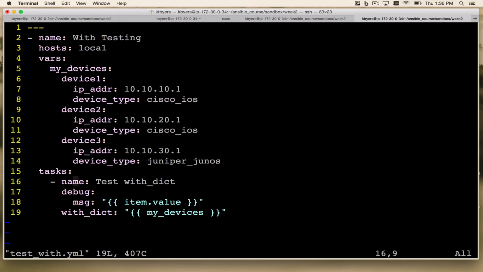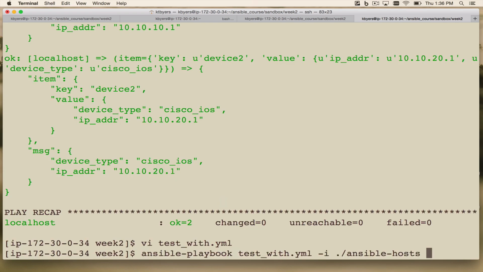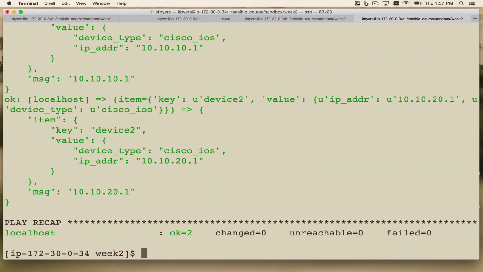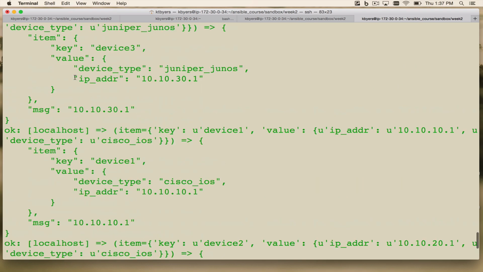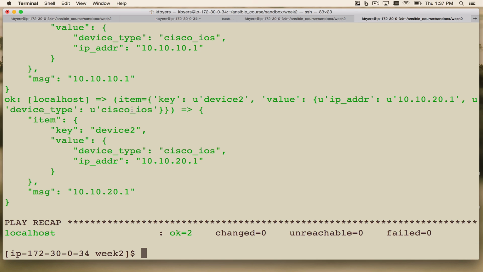So we could further chain this and do item.value.IP_ADDR and just get the IP address from that inner dictionary. Execute this again, and now we see we're getting back for our message: here's this IP address, here's this IP address, here's this IP address. So another looping construct. You have with_items for looping over lists. You have with_dict for looping over dictionaries.